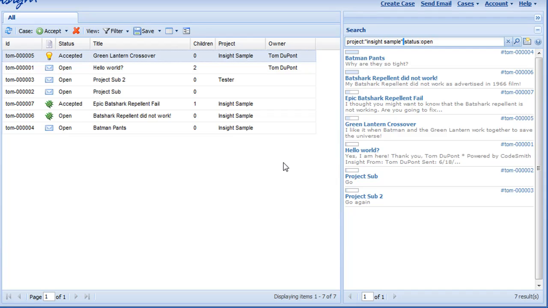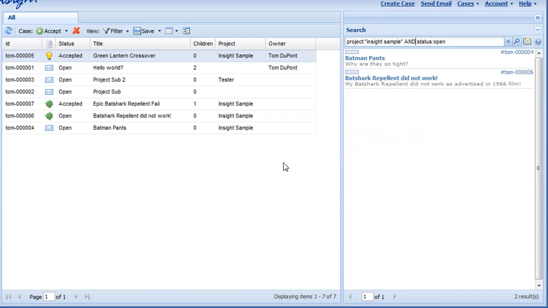So we had our first criteria where it was the field colon the value, space, the field colon the value. So if I type in or here, which by the way has to be capital in order to detect an or and, then it's going to give me back the same result. However, I can change that to be and, and it's going to bring back a unique constraint where the project is Insight sample and the status is open. And again, we can see over here that this result is accurate, that there are two open cases that are assigned to that project.